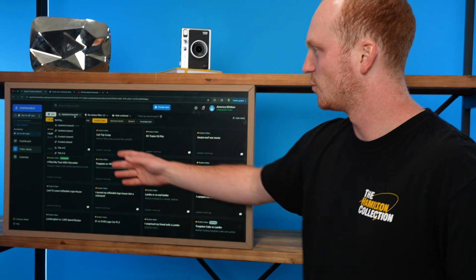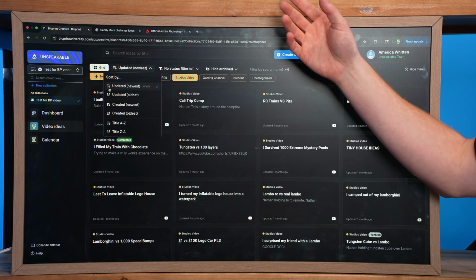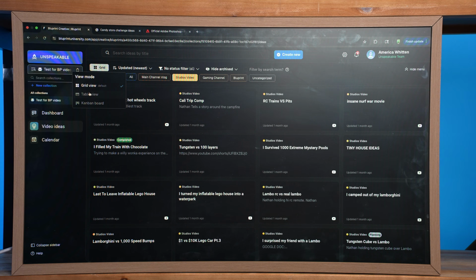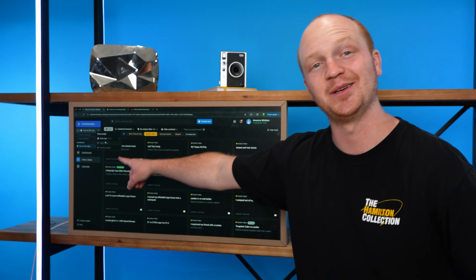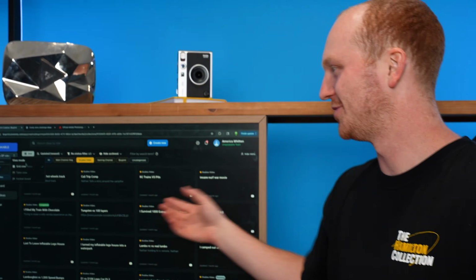But yeah, and then you can sort them from like the oldest videos, and you can also do like more of a table view. That's what we're working on. It's going to be an upcoming feature, but right now it's just a big grid view. But anyways, enjoy. It's all yours.